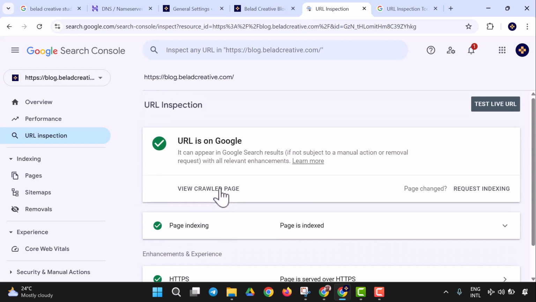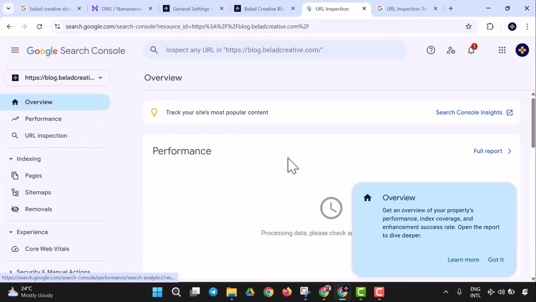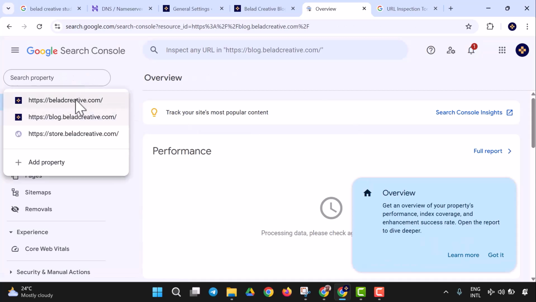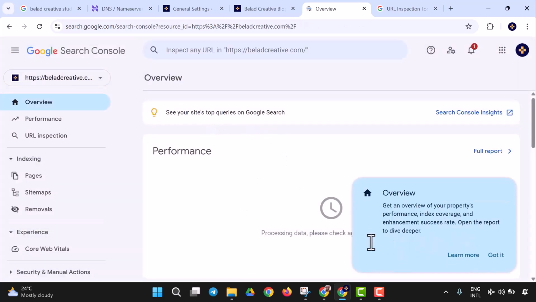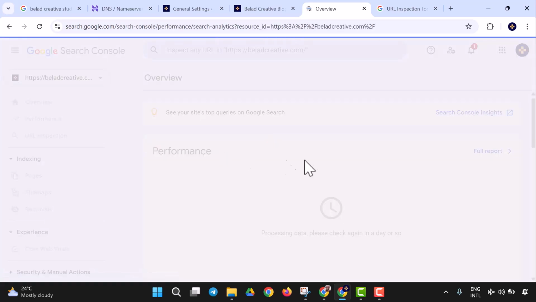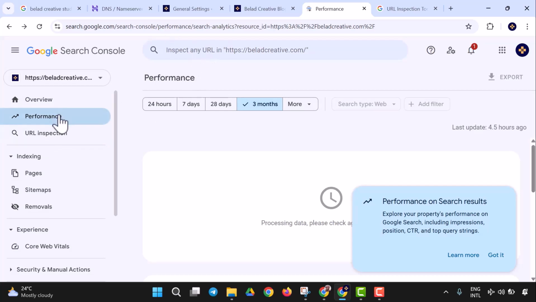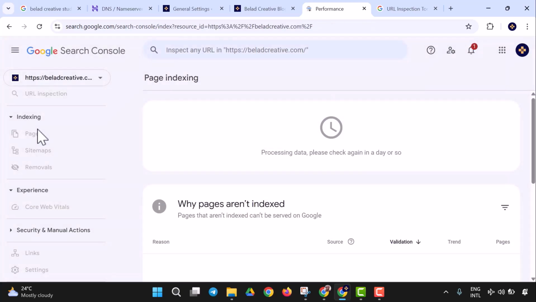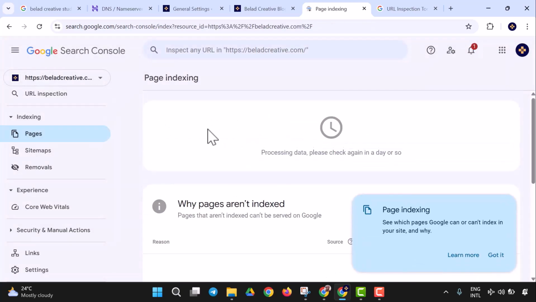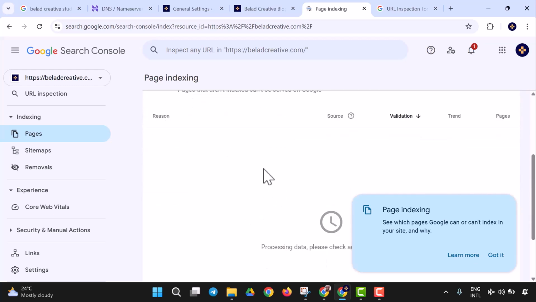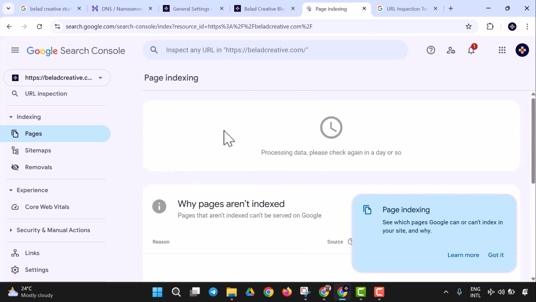So this is how to inspect your URL and everything. In the Search Console, we have other things. We've talked about the overview, where you see the performance of your domain name. You get to see your performance over 3 months, 28 days, 7 days, 24 hours. You get to inspect your URL, which is what we've been doing right here. Then there are pages, and why pages are not indexed. You would see the pages that are indexed here, but we don't have any right now, so it's still processing the data. It takes a while to make sure everything is indexed.